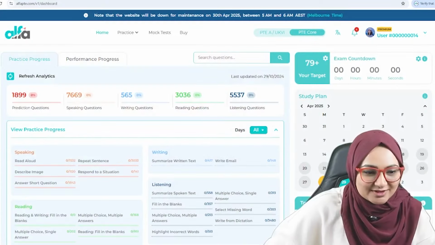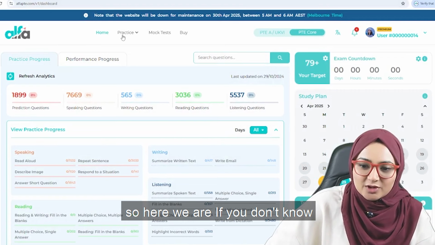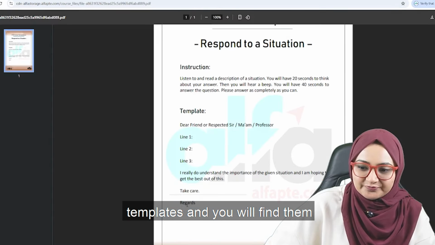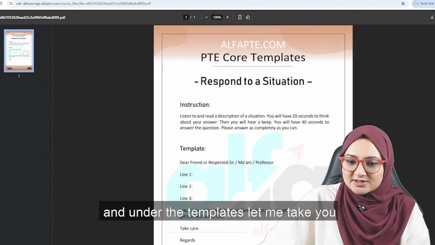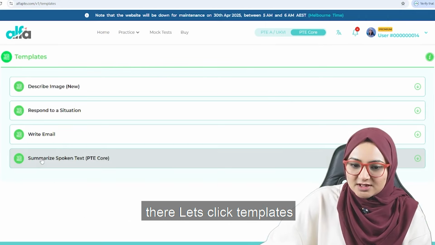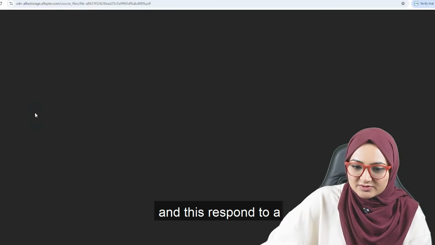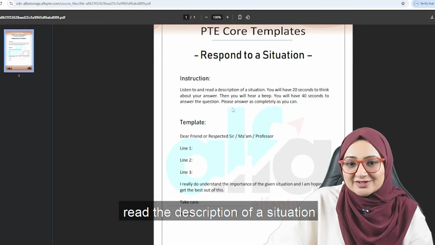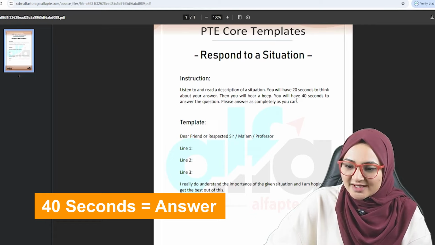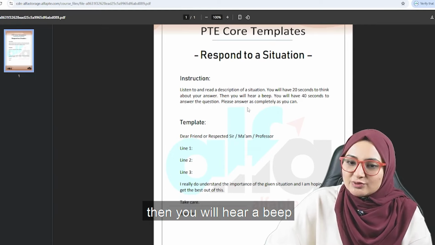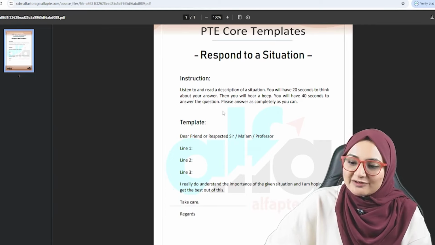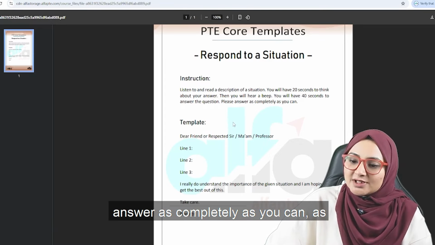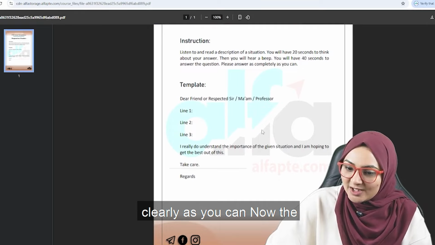Okay, so here we are. If you don't know how to get to templates, you can click on templates and you'll find them. Let's click templates and this respond to a situation. So you need to listen to and read the description of a situation. You will have 20 seconds to think about your answer. Then you will hear a beep sound, and then you will have 40 seconds to answer the question. You will try to answer as completely as you can, as clearly as you can.